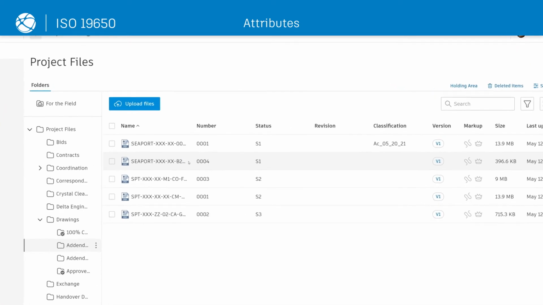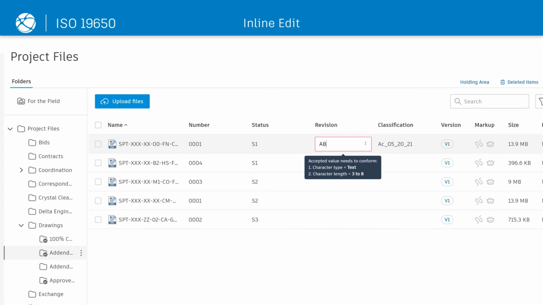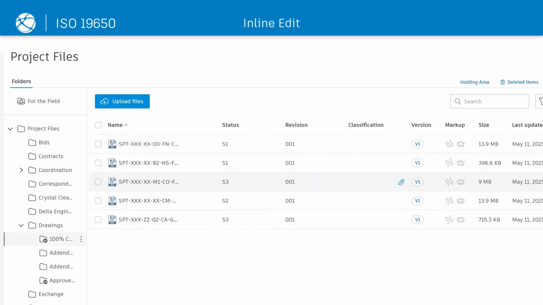Naming standard attributes ensure document metadata is up-to-date, searchable, and filterable. For quick editing needs, users can inline edit attribute values. The validator will validate that the new value is accepted and conforms to the naming standard. When editing classification codes, users can search and select the correct one.